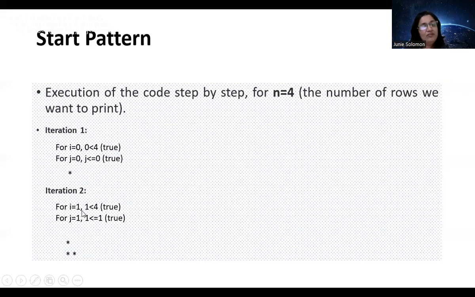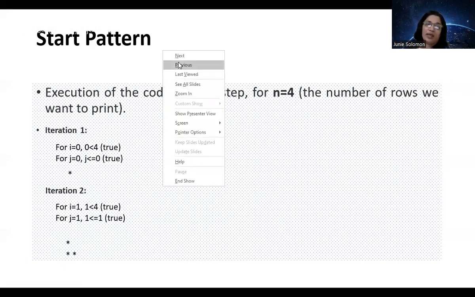So j starts with 0 and runs while less than that. So how many times will it come? First, i starts with 1. So j becomes 0. First time it prints 1 time. Then again the second time, again it prints. i is 1, j is 0, 1. So the third time it exits again, right? So again it goes to the next one.